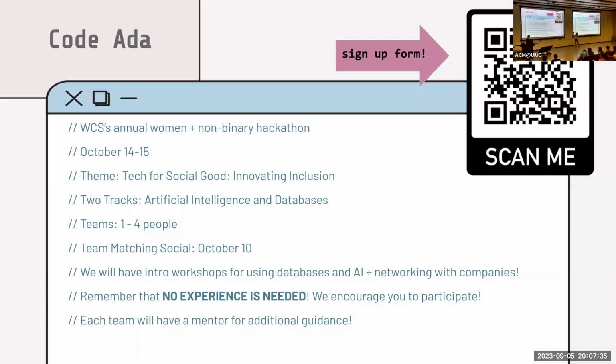I would highly recommend you scan that QR code and join. There's free food. We have a bunch of workshops. We have networking events with companies. So highly, highly recommend you join Codata. It's such a great experience.